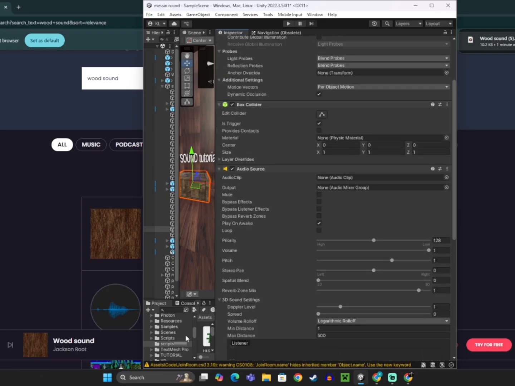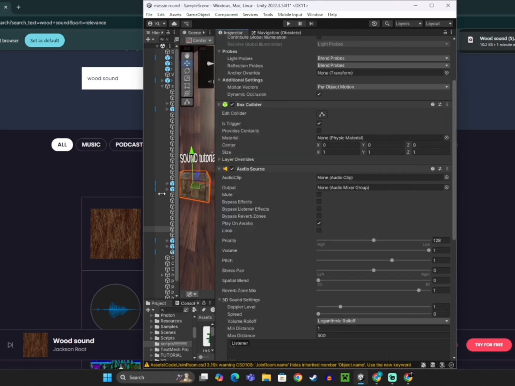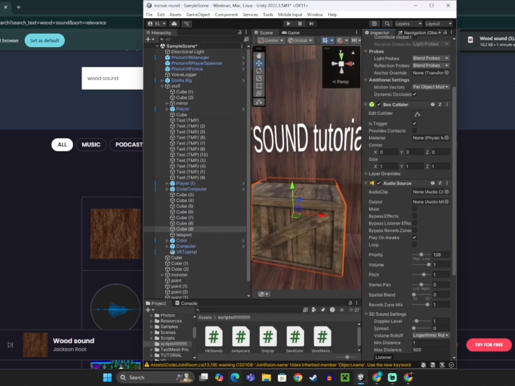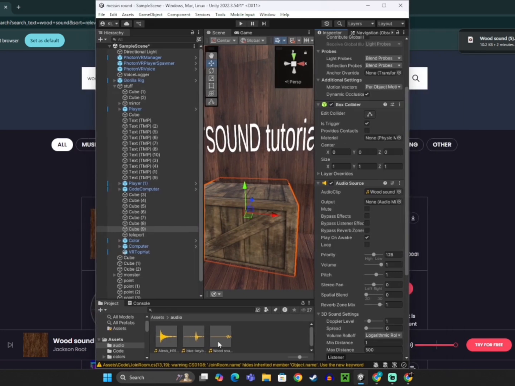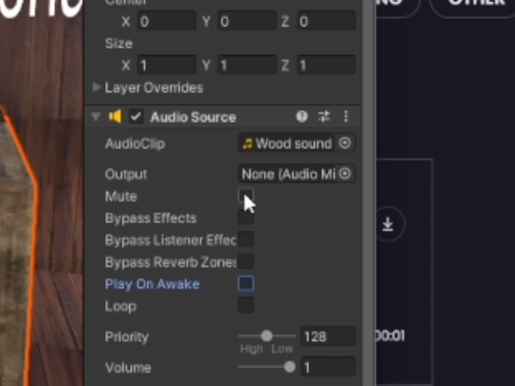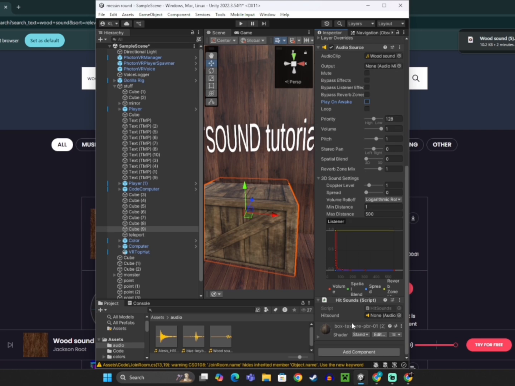So now up here, where it says audio clip right here, you want to find your audio and then drag it into the audio clip. So for me, my audio is right here. So I'm going to drag that into here. Now where it says play on awake, turn that off. Have all of these off to make it good.